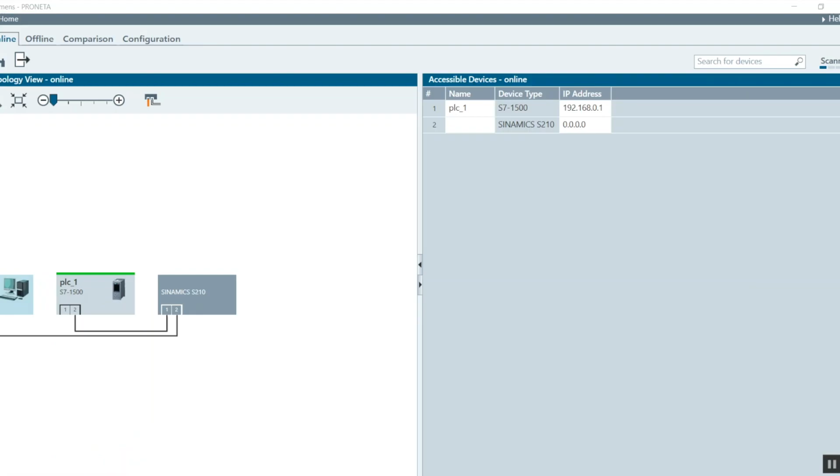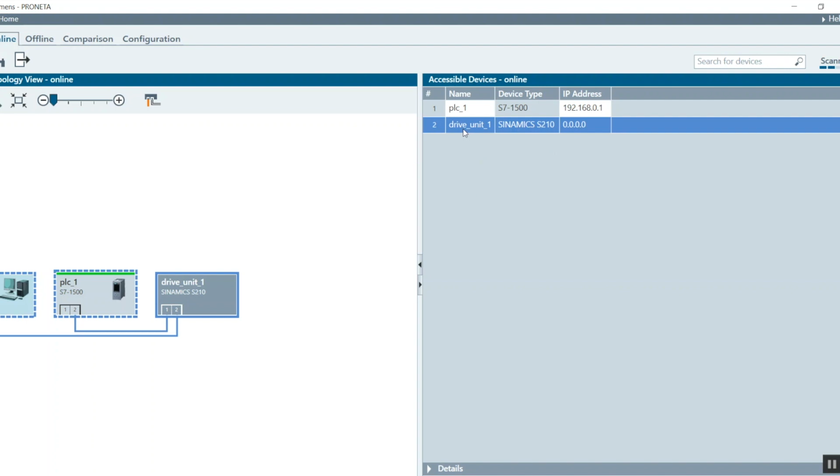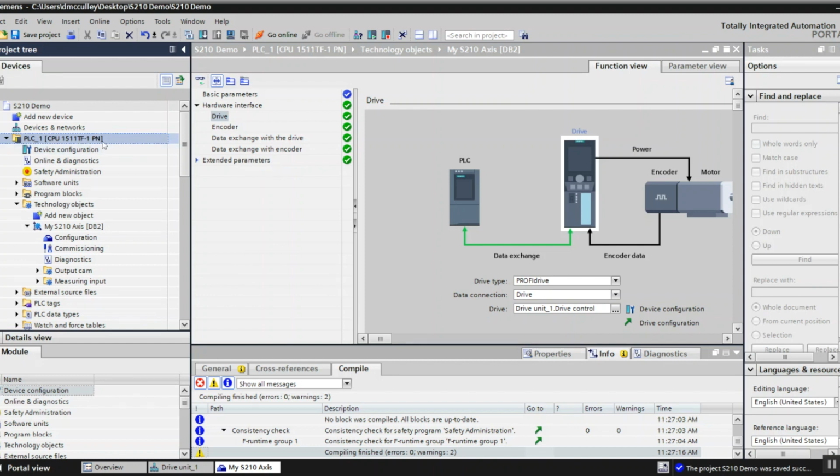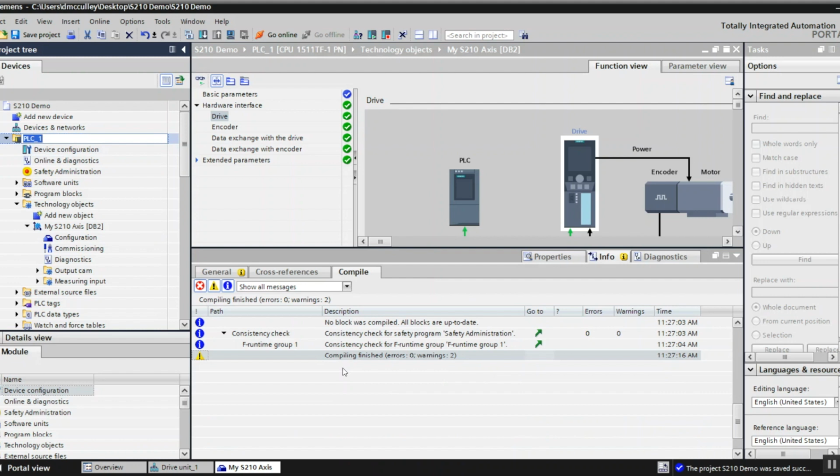I'll show you, I use Pronetta to display the topology of the network. So you can use Pronetta for network analysis. You see my drive has a name, the drive unit 1 for the Profinet name, and no Profinet address. My PLC compiled fine, so no faults. So I will download to it.